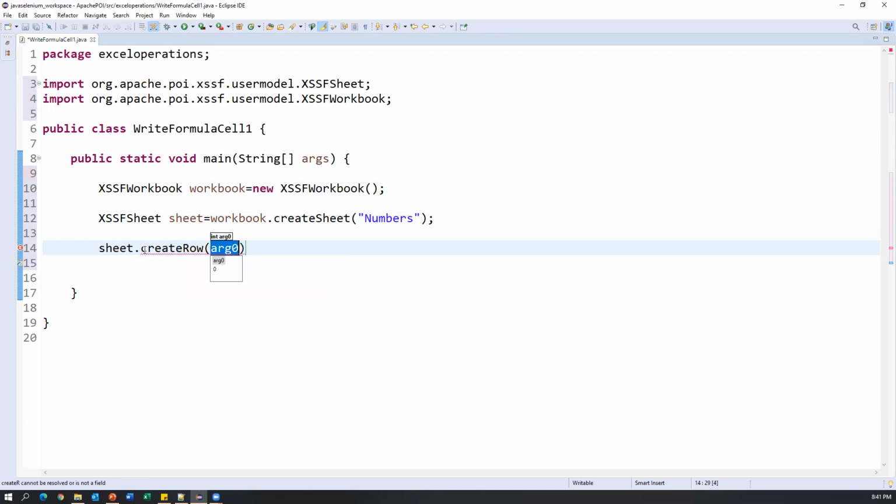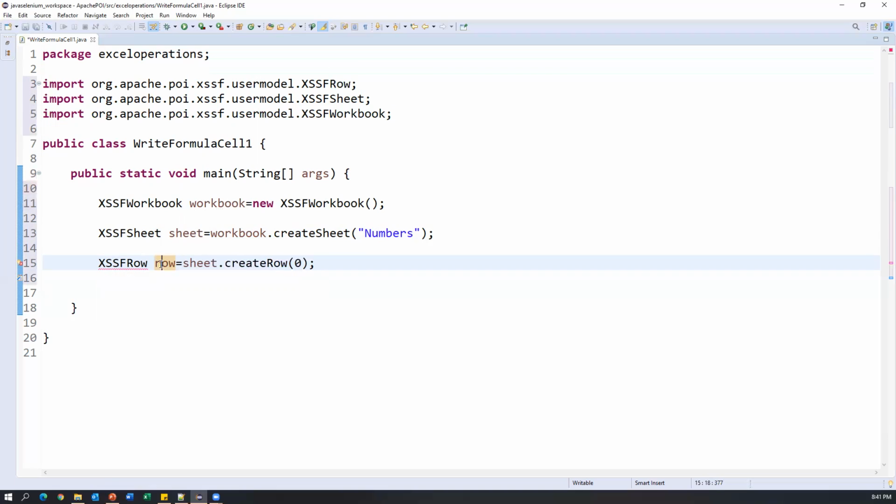Okay, createRow, and I can give some number. So which row do you want to create? I want to create one row, so I'll say start from 0. So this will create a new row. So once you created a new row, I'll refer to that row object by using a variable called row, and the type of this variable is XSSFRow. Okay, now import this. So now I created a row object.